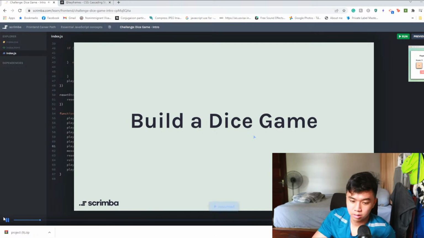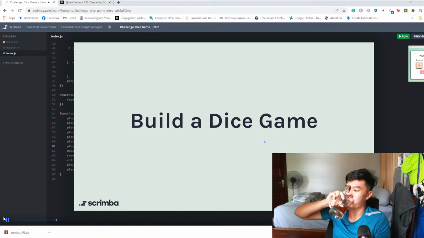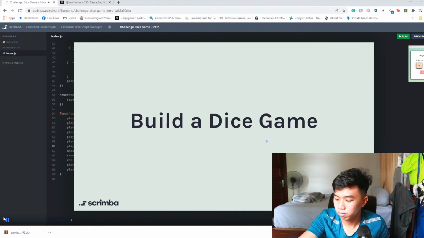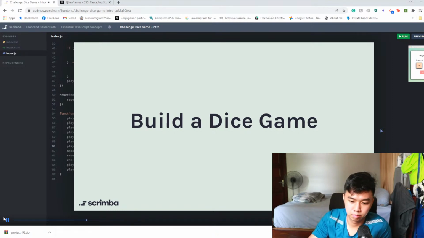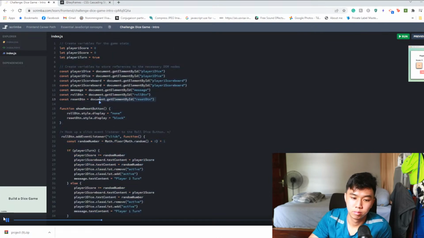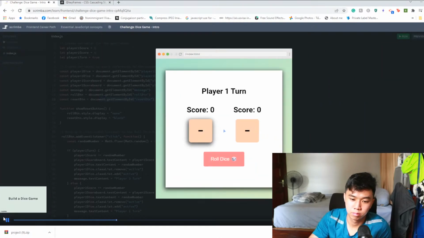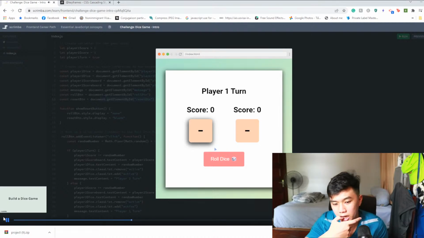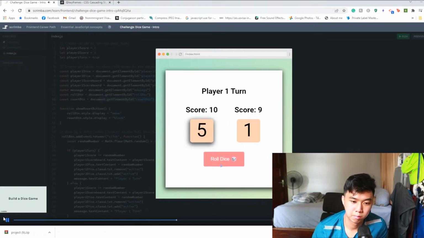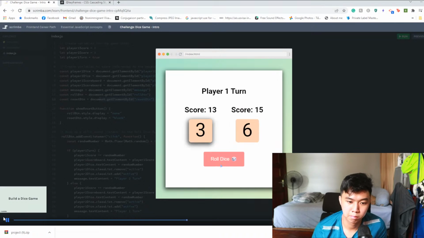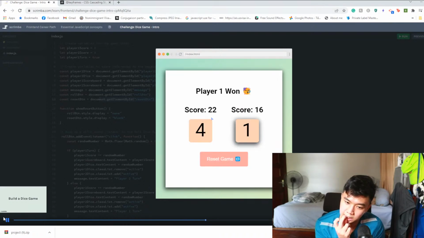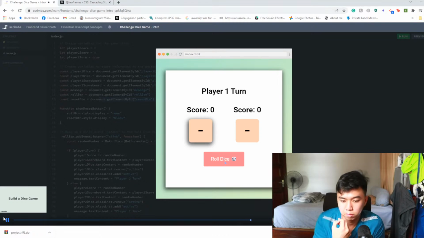Build a dice game in JavaScript. And when I say you, I mean you, because you are going to write the code yourself. All of this here is the finished code, and here we have the game itself. Let's try it out. The way it works is that you roll the dice, and it alternates between player 1 and player 2. We're keeping track of the score, and the point is to reach 20 as fast as possible. When a player reaches 20, they're declared the winner, and a reset game button appears, which you can click in order to play the game again.